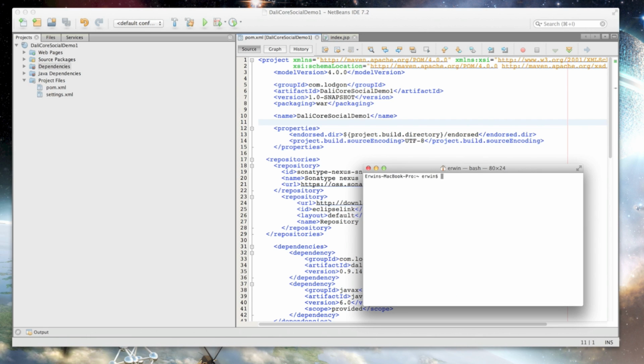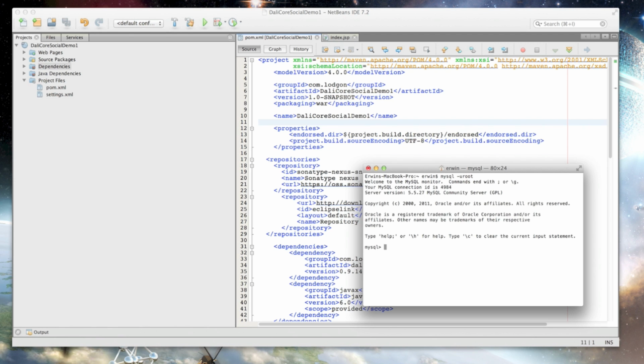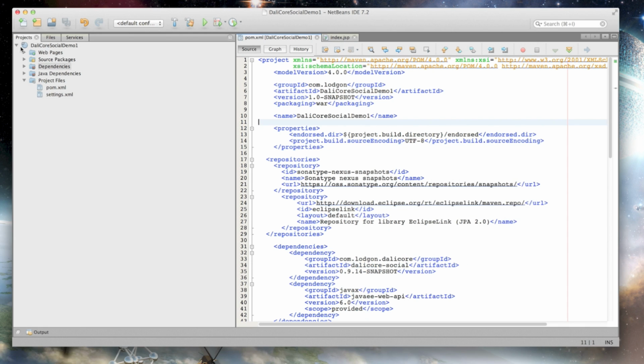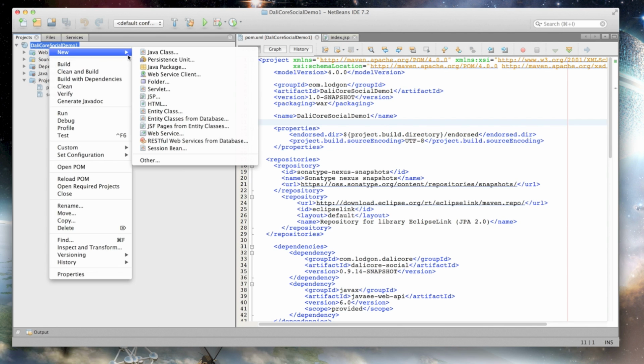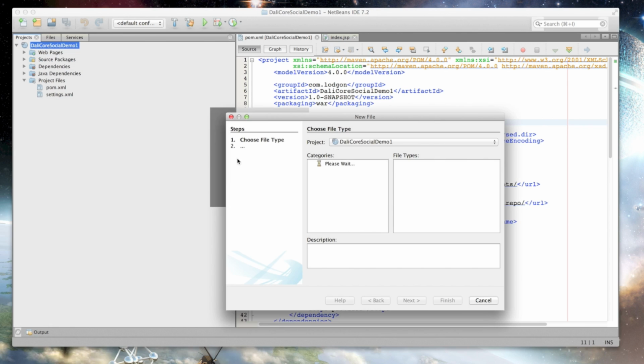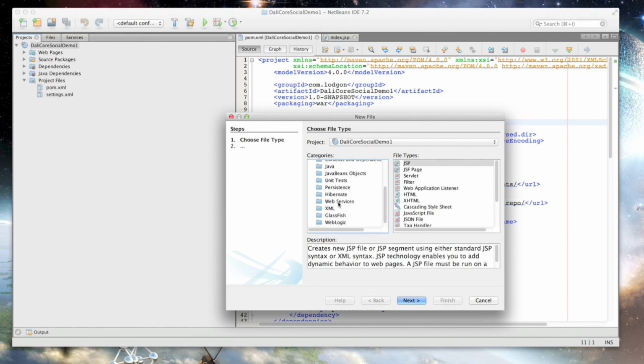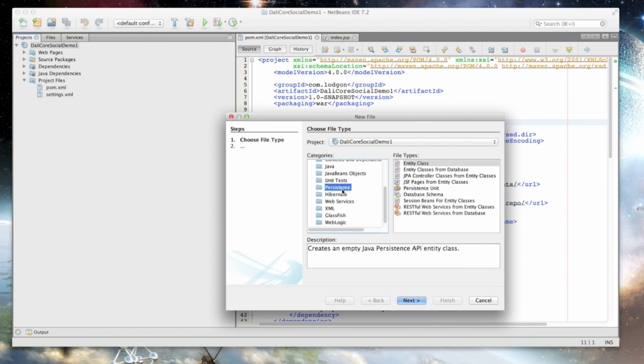Next, I need to create the MySQL database. Create the database and grant permissions using demo as the user and password. Then I can create the persistence unit.